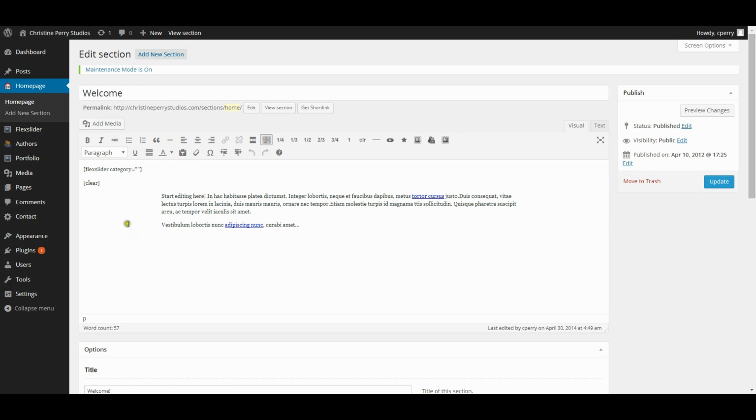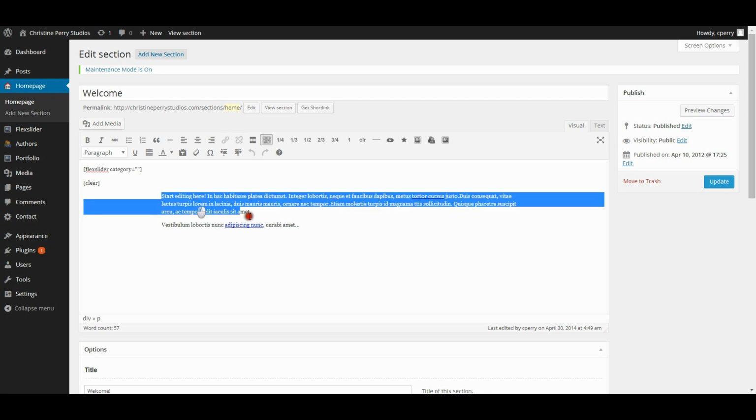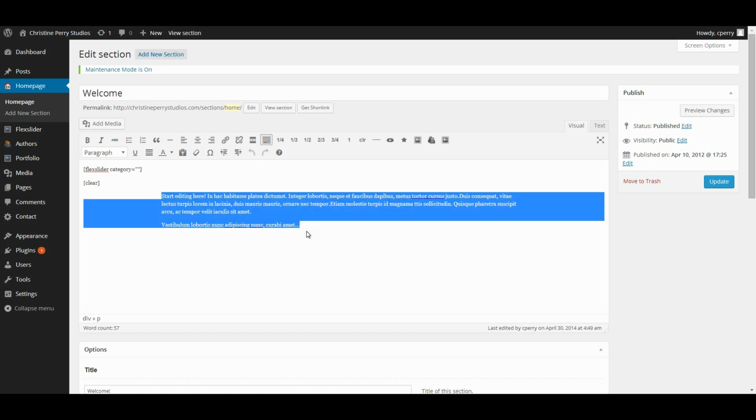You'll see here there's information concerning your Flex Slider. A Flex Slider is just a tool that uses multiple images and rotates them so you can get maximum use of a small amount of space. This clear code just provides spacing between the Flex Slider and the beginning of your text body. And this area is your text body. It's basically a placeholder at this point to give you an idea of where your text goes.